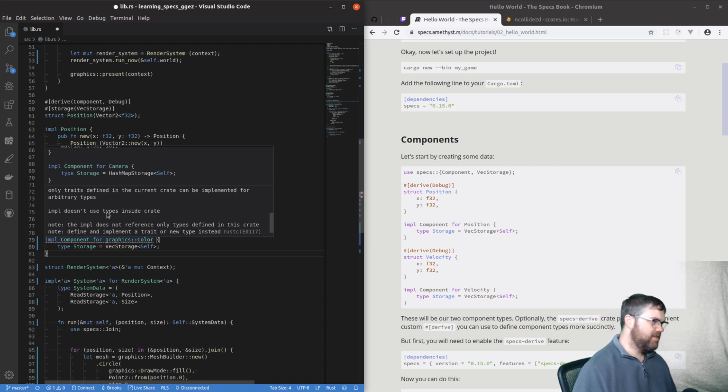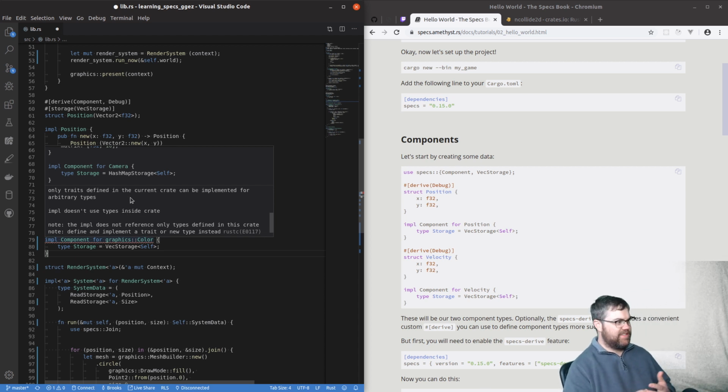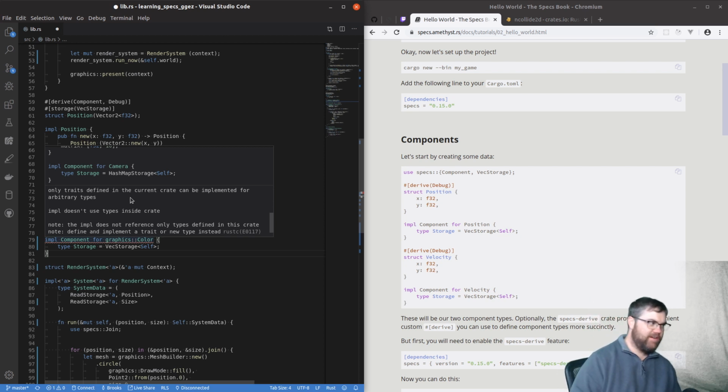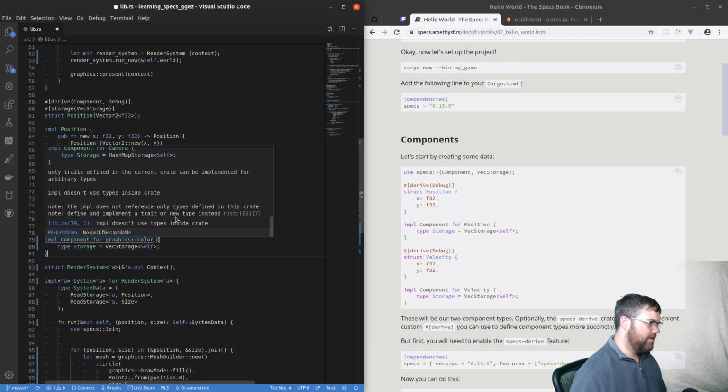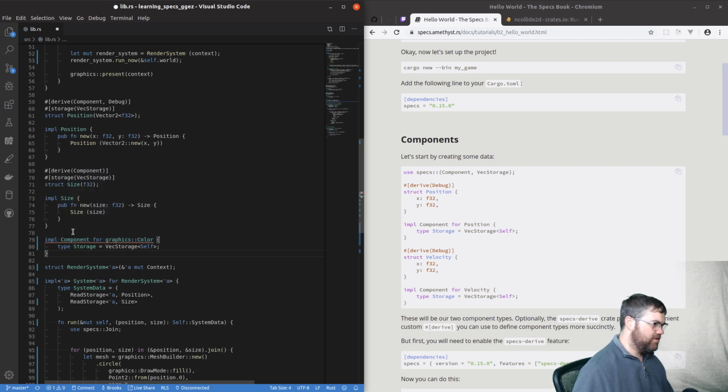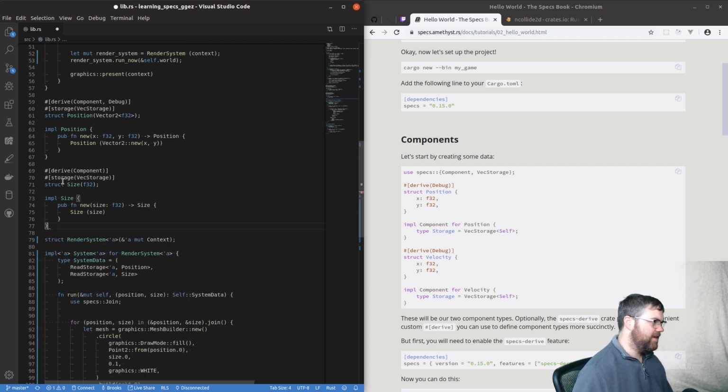Impl doesn't use types inside. Okay, so this is basically saying I'm not allowed to implement these traits for structures that I did not create. So it's a good idea, but Rust is very unhappy with that. So let's recreate this.